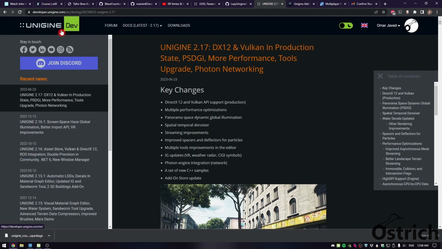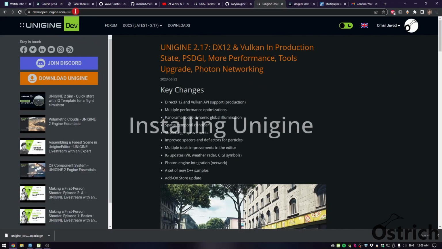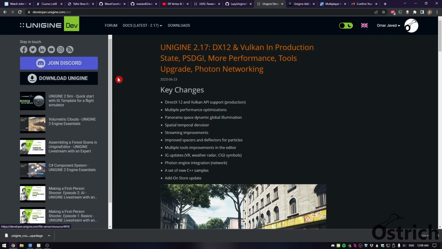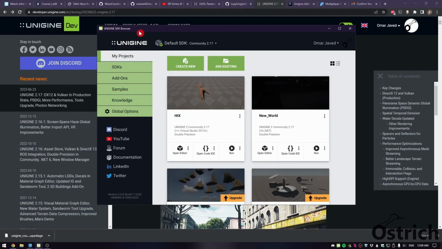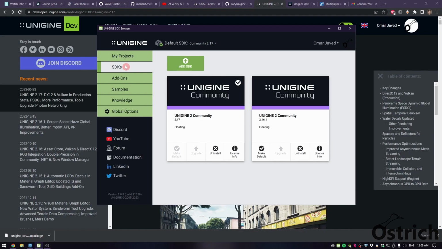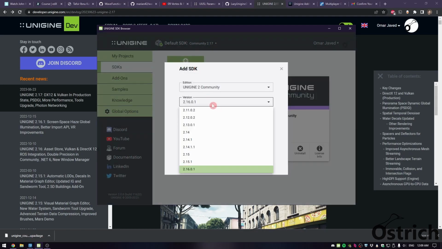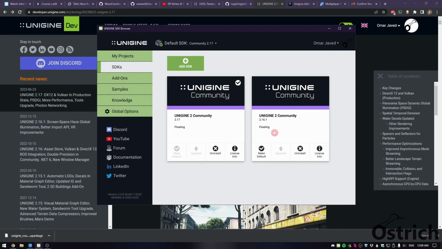So in order to get this, we should just go into developer.unigine.com. And when you do, you have the ability to click on this download Unigine button. And once you do and install it, you'll get into this program. Right now I have a few projects, and we have the 2.16 and 2.17. So you can scroll between the different stuff. Now, if you go into the SDKs itself, you can add the SDK and you can add the specific one that you like. I have both the previous one and I have the current new one that we have.